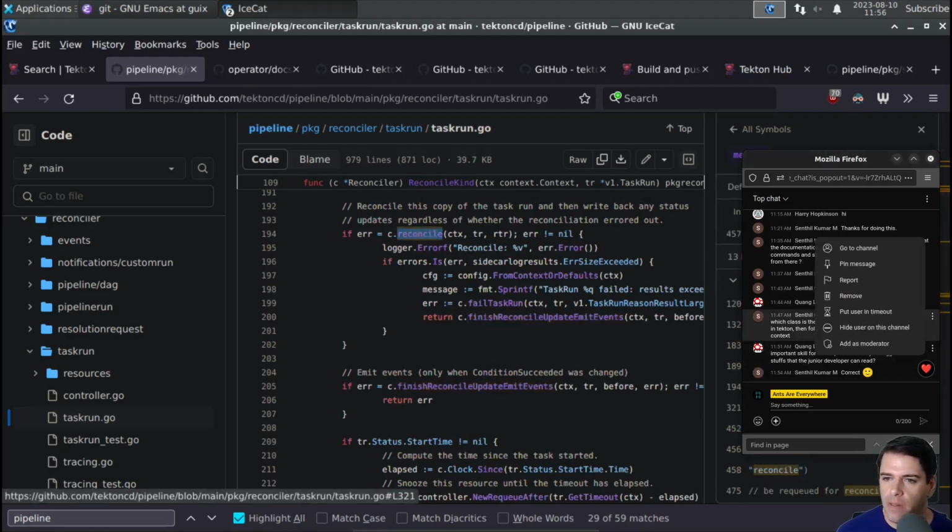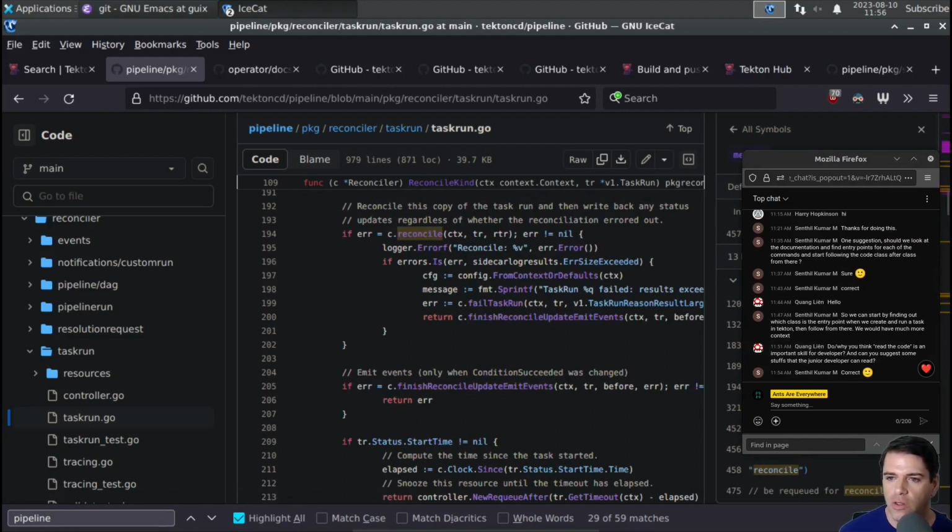Then Chang is saying, why do you think reading code is an important skill for a developer? Can you suggest some stuff that a junior developer can read? That's a good question. Yeah, I do think.